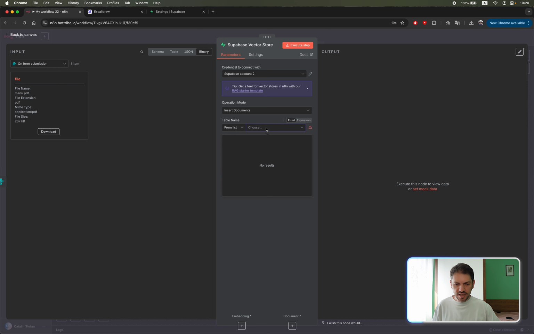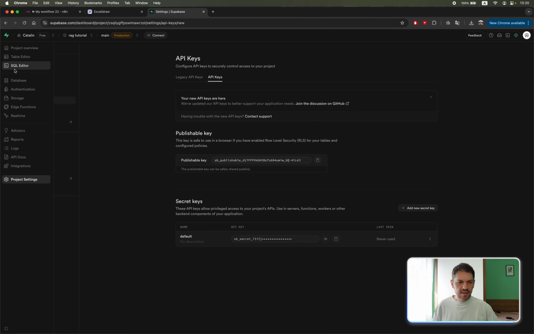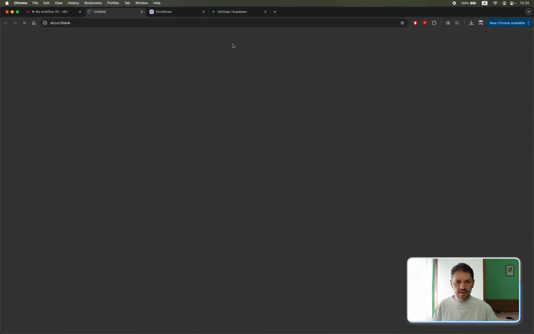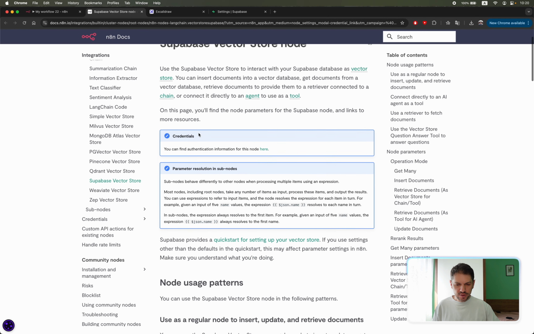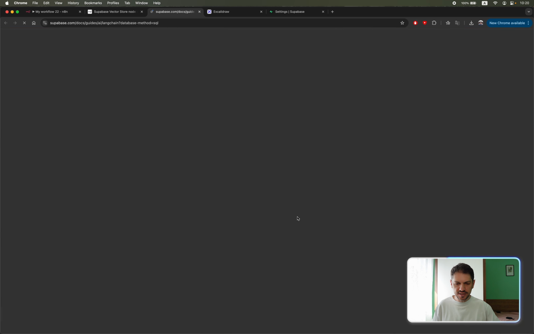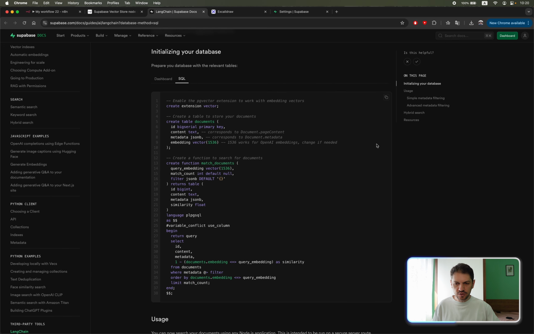And then for table name, we don't actually have a table yet. So in order to actually get a table from Supabase, we need to create our table, but we can't just create it ourselves. In fact, N8N provides a script to create that for us. So let's click on the docs up here. And then if we scroll down a bit, we have Supabase provides a quick start for setting up your vector store. Click on that, and we have the script here.